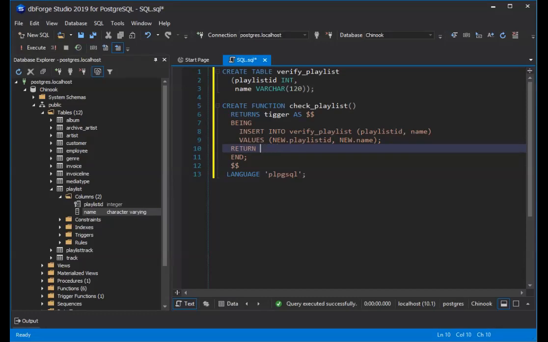If I return new, then it would put data into the playlist table and the verify playlist table. If I want to return null, it's going to run this statement, and any values that were going to be passed back to the original statement, it would return nothing. So the insert would not insert anything into playlist.